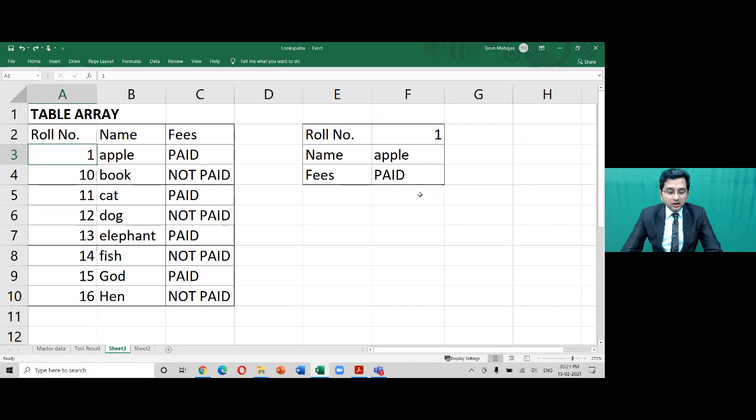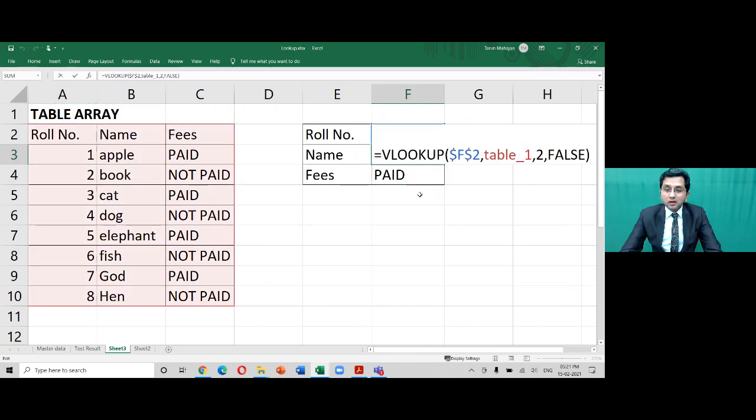For all practical purposes, being a commerce student, you won't have to use this to be true. You will always have to use this to be false. This is what vertical lookup is.